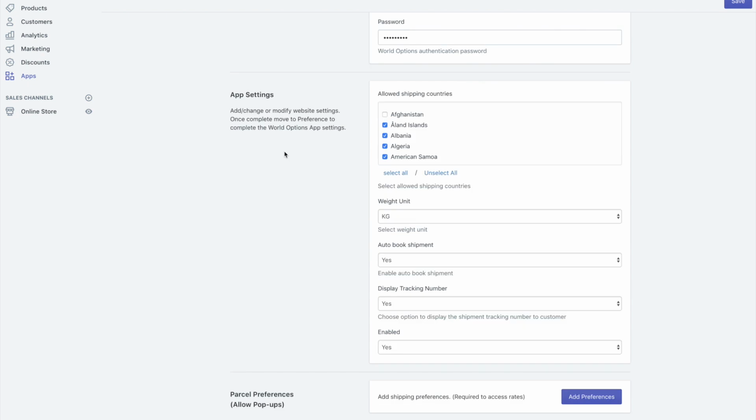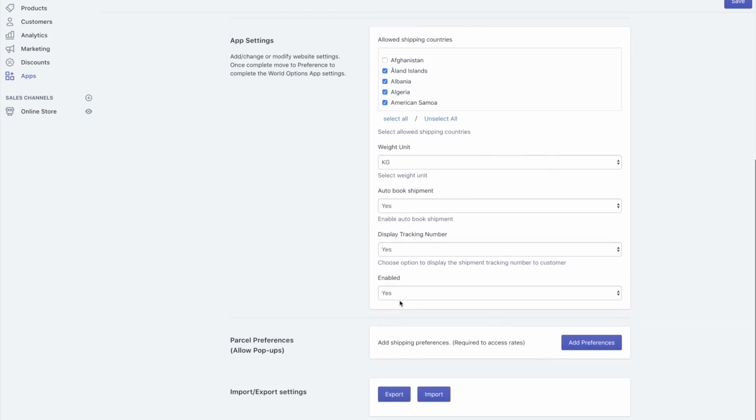There are a handful of settings to edit. For example, allowed shipping countries, you can deselect or select your weight, whether you want to auto book your shipment or whether you want to have it stored to a CSV. You've got your tracking numbers to display at checkout or not, and whether you want it enabled or not. The next step will be to add your shipping preferences.